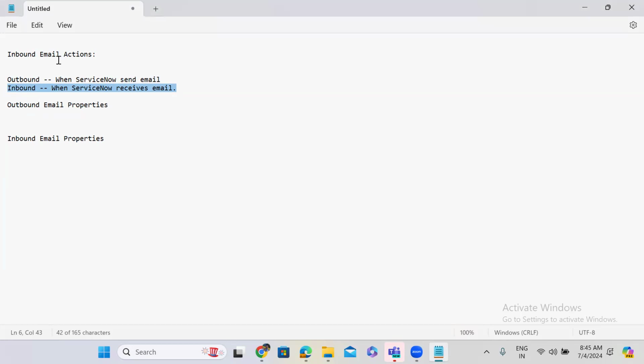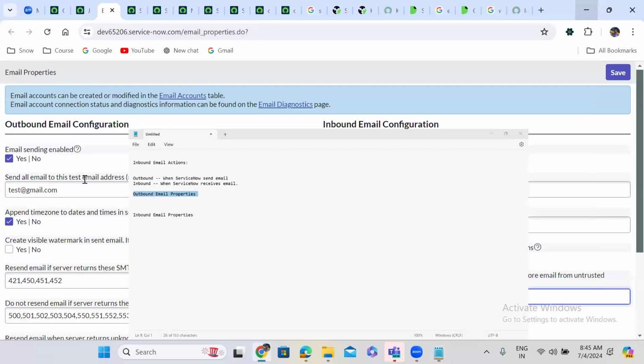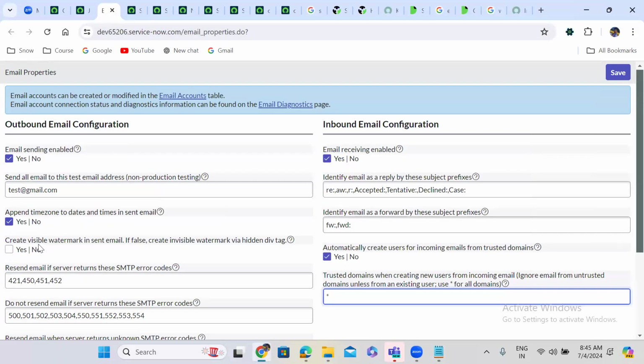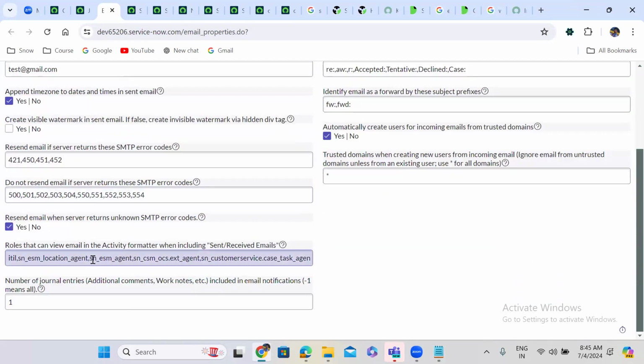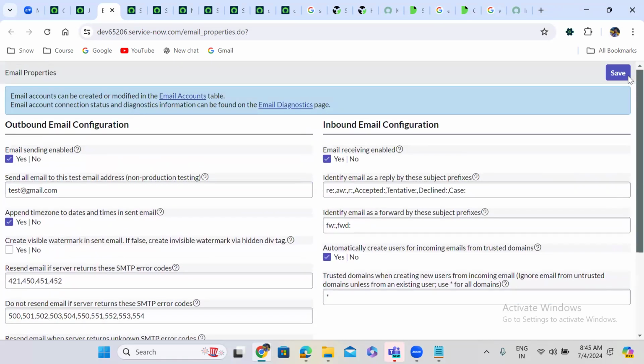Here we have seen the outbound email properties. If the checkbox is not checked, ServiceNow won't send email out to the email inboxes. And we have seen if you want to append the time zone, the visible watermark, and resend the email. These are all email properties.